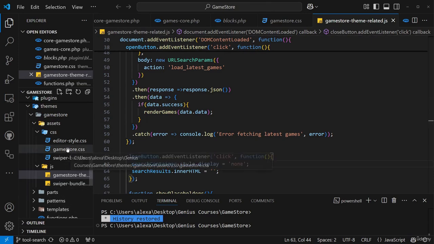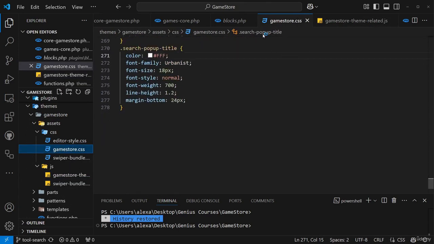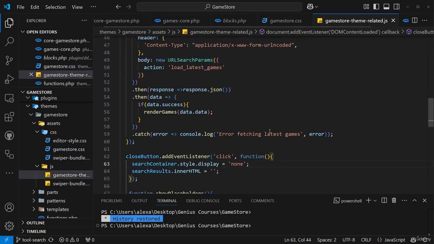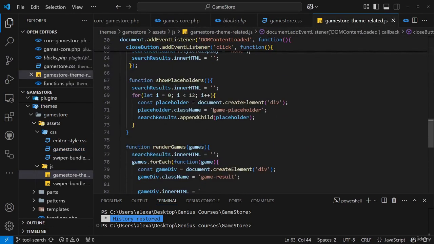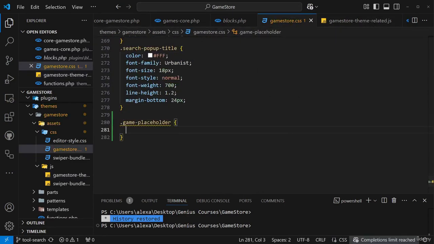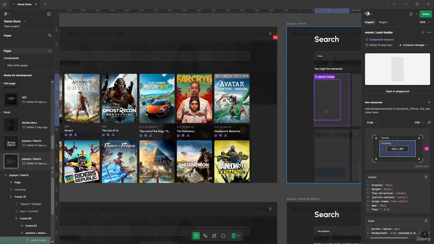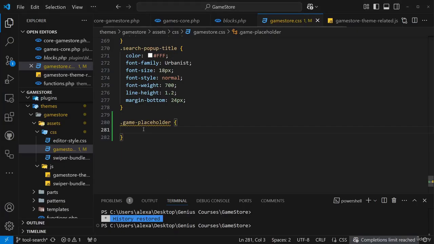We are carefully working in the very important game store. I remind you that the classes that we have previously already defined are game placeholder and game result in our project structure and framework. We will focus on them now. So, for game placeholder, we need to set the following styles: border radius and background.